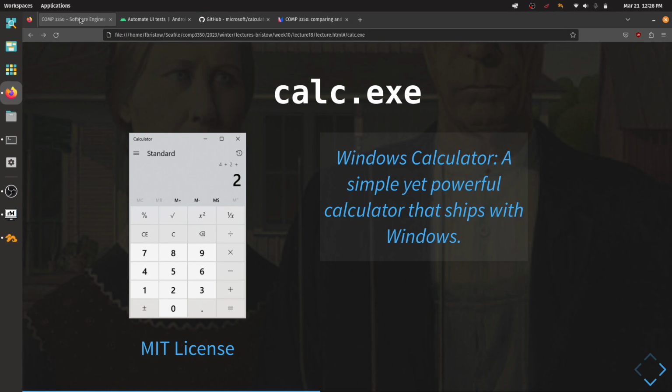Microsoft released it recently, in the last 5 years. They released the source code for the Microsoft Calculator, which is kind of amazing that Microsoft is doing anything like that. Good for them. Windows Calculator, a simple yet powerful calculator that ships with Windows. That's a nice vision statement.